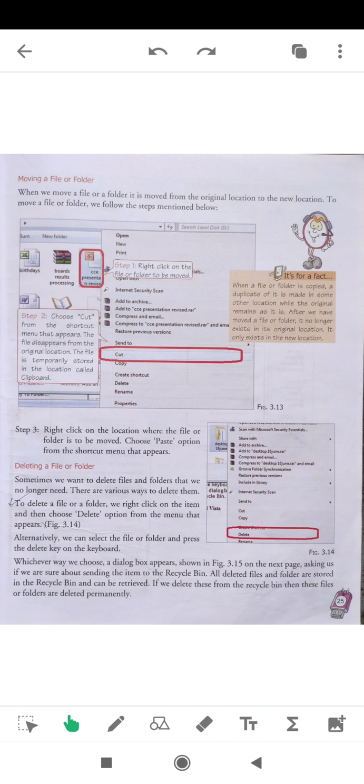Next, what will you do? First of all, you will right click on it, then you will click on the cut option. Then step number 3: right click on the location where the file or the folder is to be moved and choose the paste option from the shortcut menu that appears.